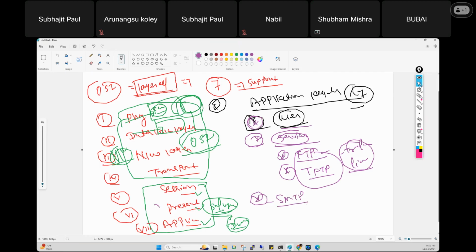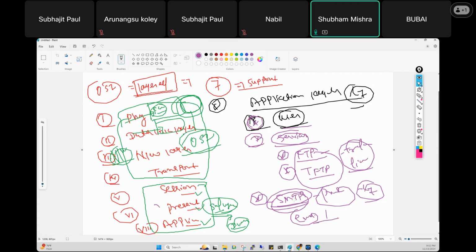For example, if I write SMTP, what is SMTP? Simple Mail Transfer Protocol. SMTP is also a protocol that works at layer number 7, that is called the application layer. And what is the use of the SMTP protocol? Which type of services do we get with the help of SMTP? Generally, we are sending emails and receiving emails. Getting my point? That is because of SMTP.